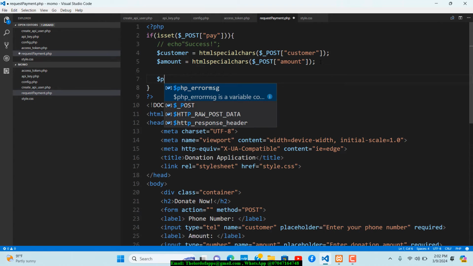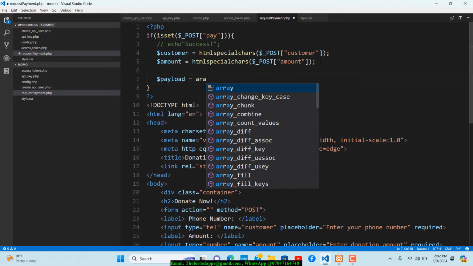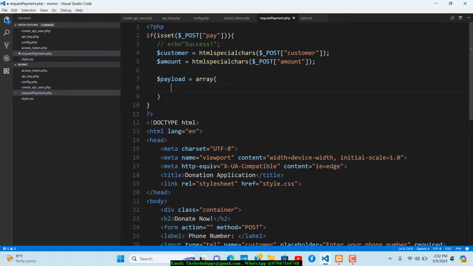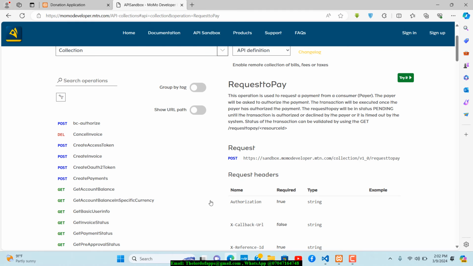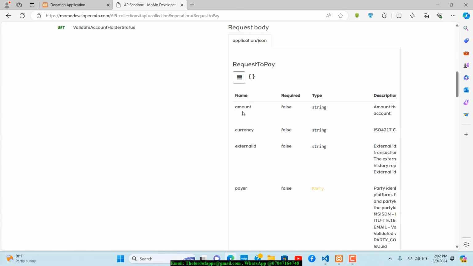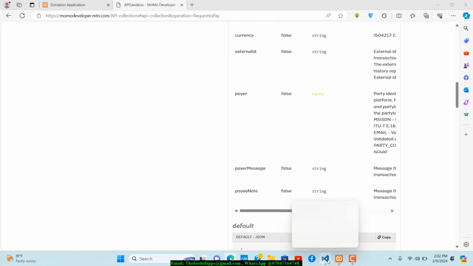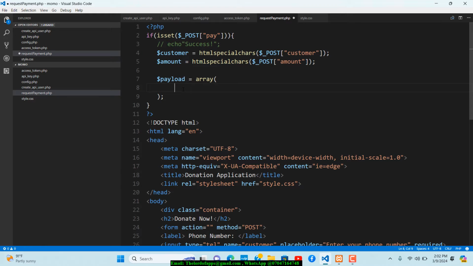So to create the payload, I'm going to just do $payload as a variable right here. I'm going to set that as an array. So this is going to be array, and then within this particular array, we're going to need a couple of things in here. But first of all, let me terminate this particular line, and then within this particular payload right now, of course, if you take a look at the documentation page, just like I showed you before, we are going to need amount, and we're going to need currency, we're going to need external ID, and we're going to need payer, and quite a few other things. So let's set that up right now within this payload.